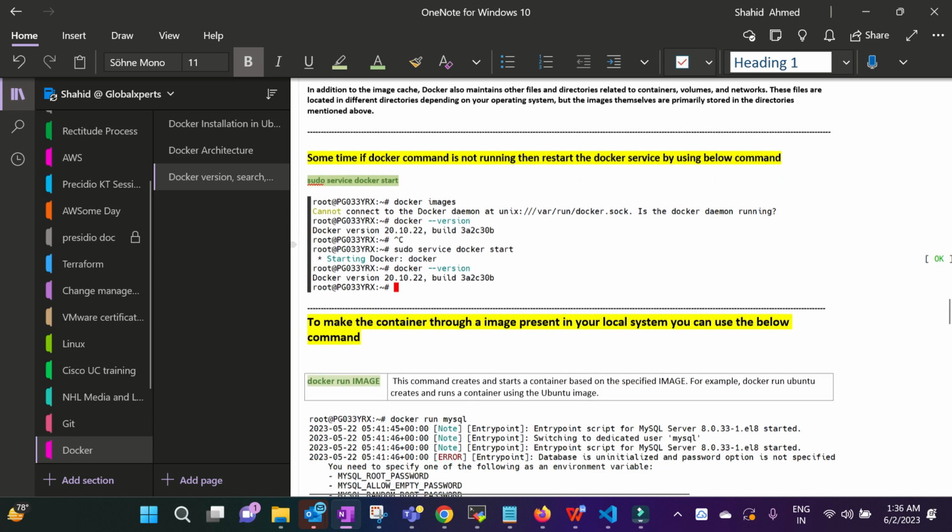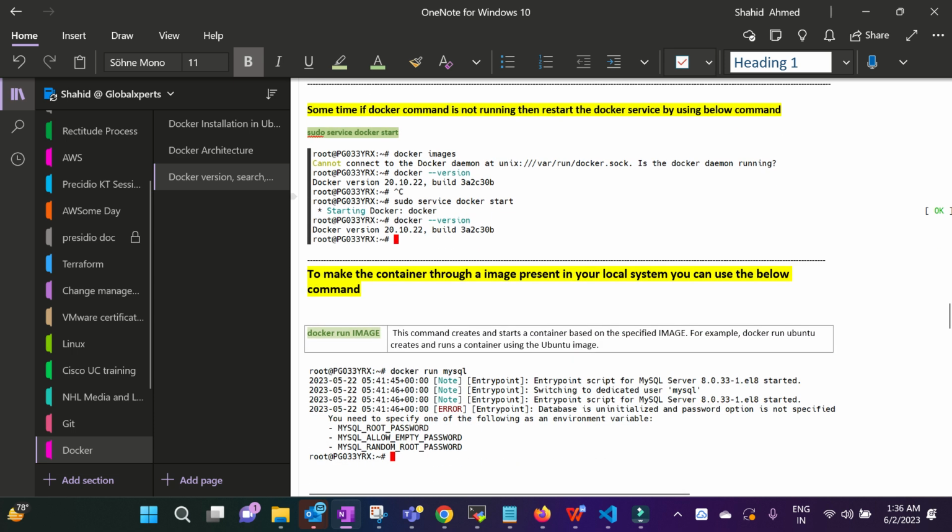Sometimes the Docker command is not running, so these are some issues we get. At that time, what do we have to do? If sometimes the Docker command is not running, then we have to restart the Docker service by using the below command, sudo service docker start or restart, or first we stop it, then start it again so that it will work properly.